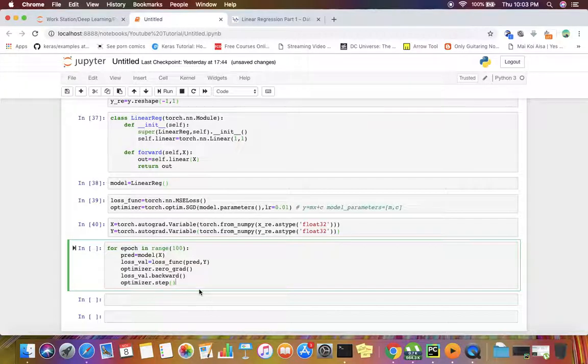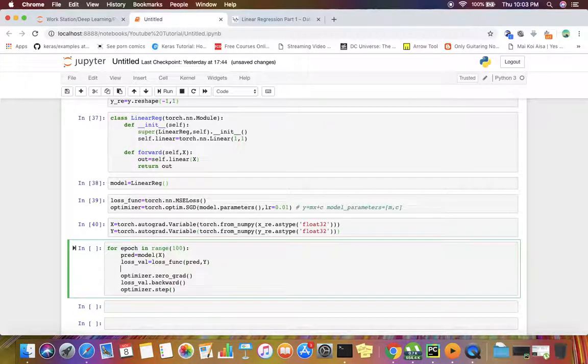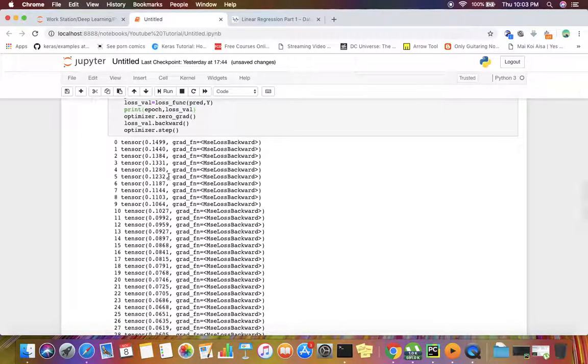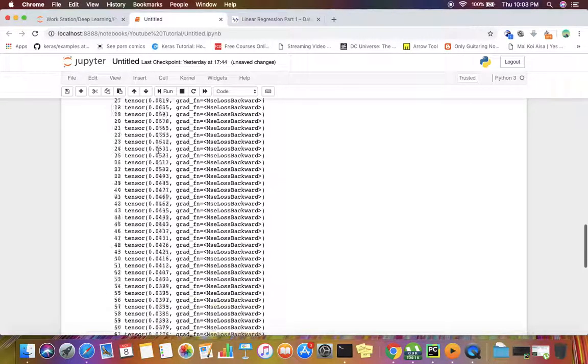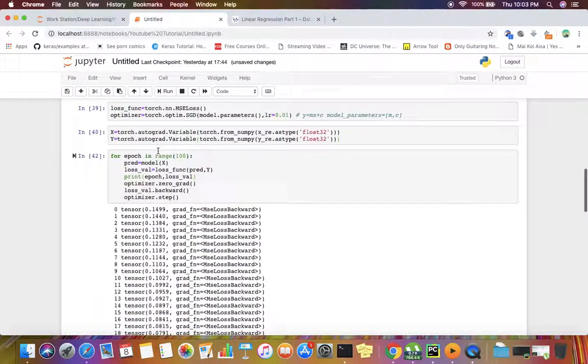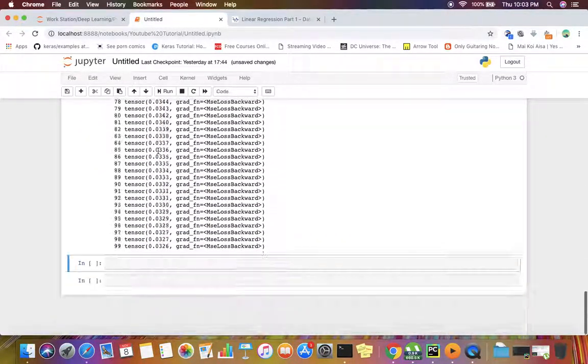Okay, now let's print the last function: print epoch comma loss value of 0. Just do it for the loss value. So as you can see, this is our loss value for 100. We can plot that also, if you want.